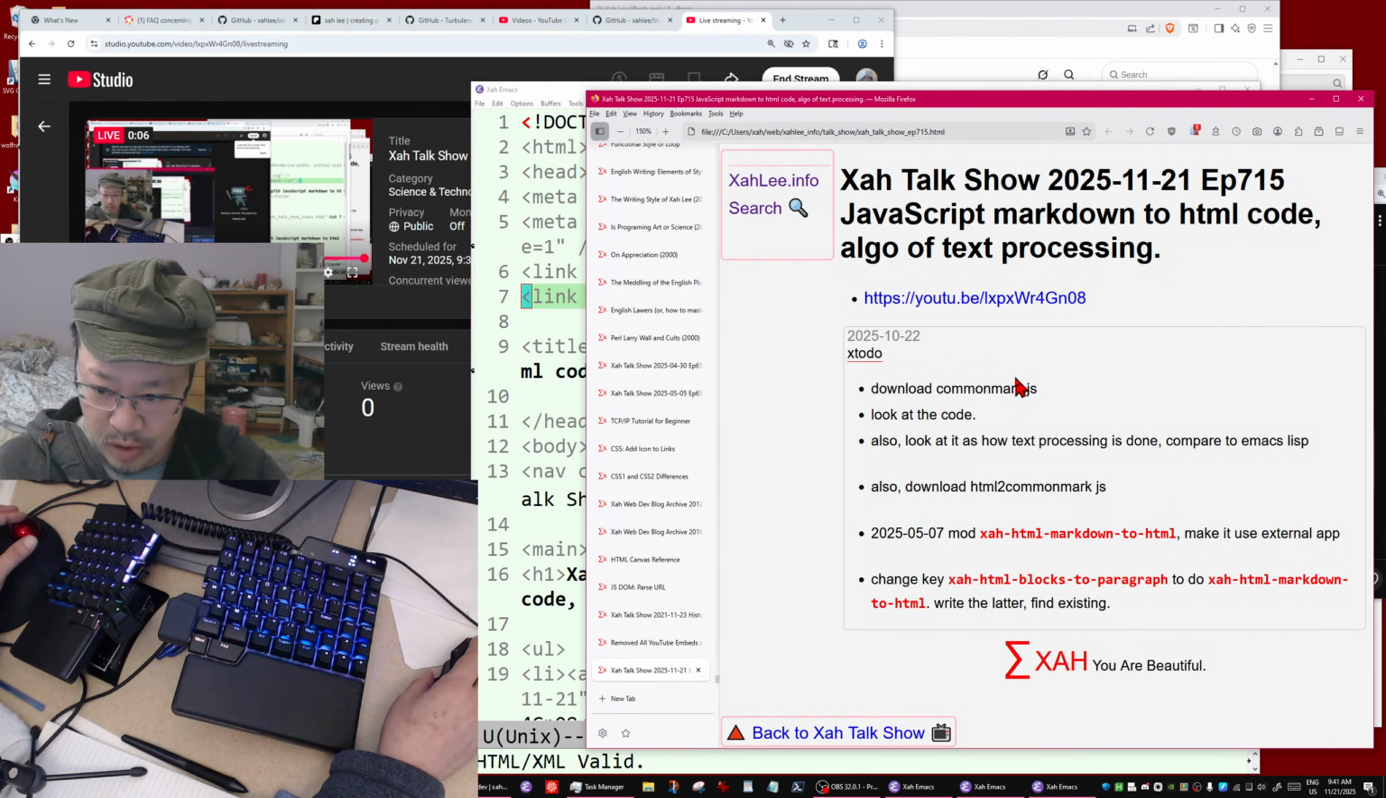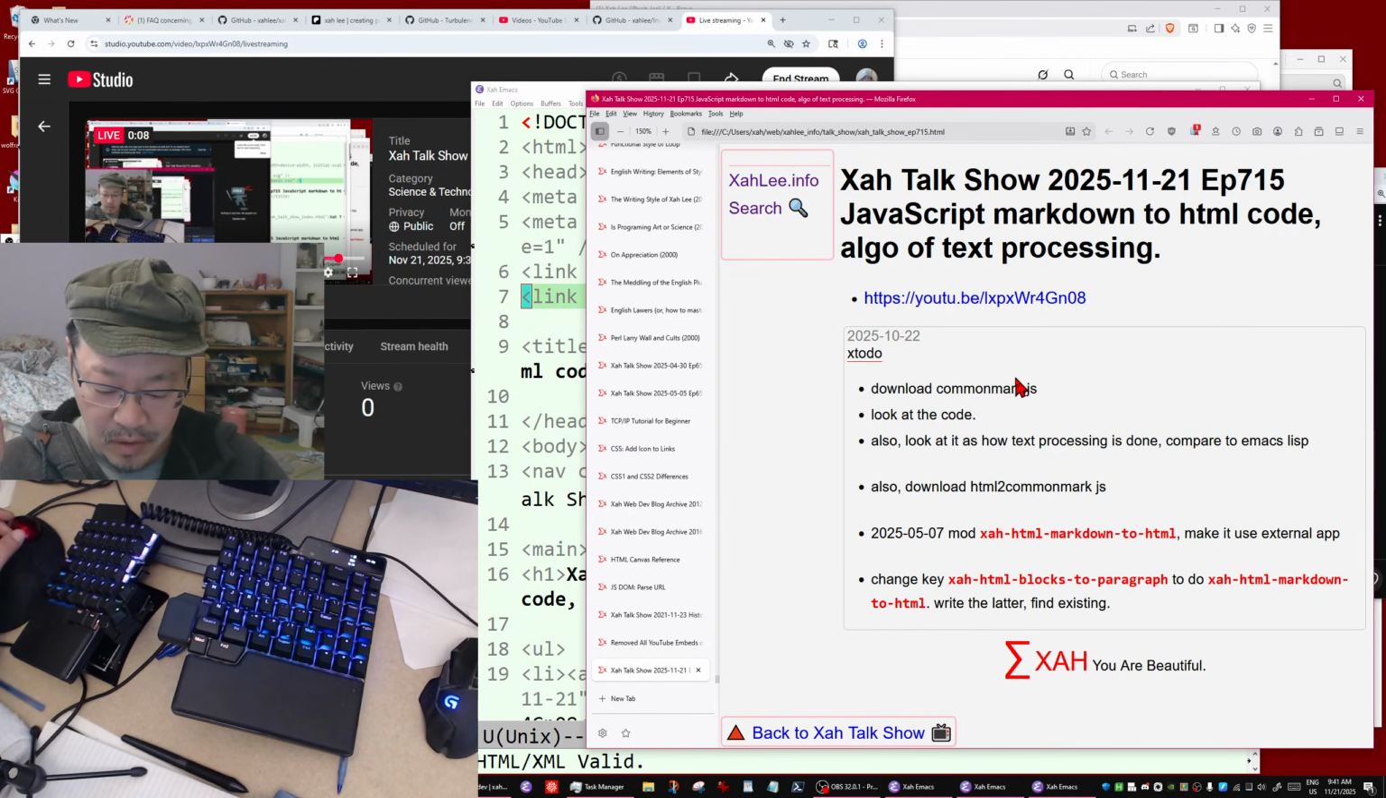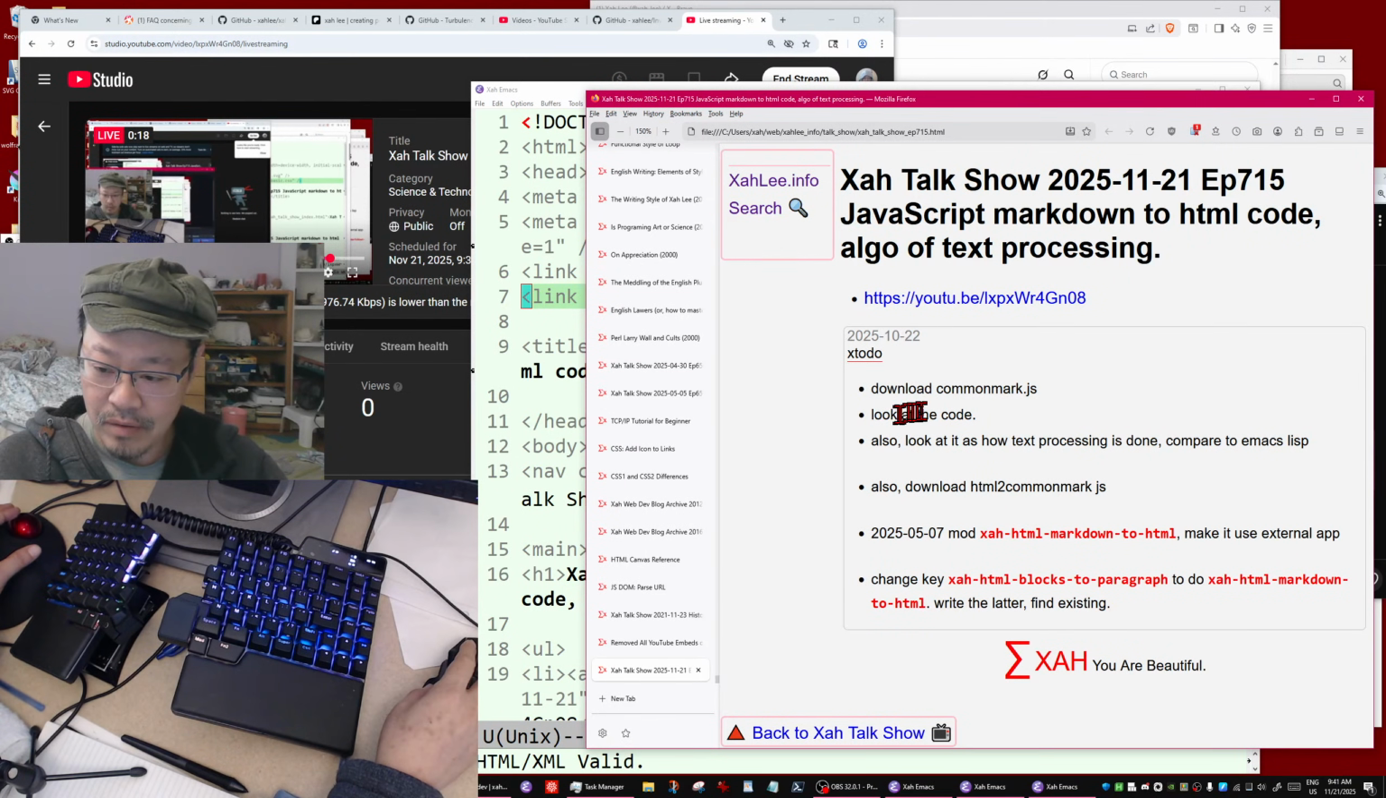We are going to code JavaScript, an exploration of JavaScript Markdown to HTML code. So I'm going to download JavaScript Markdown to HTML and look at the code and see how they do it. So there are quite a few things to do.